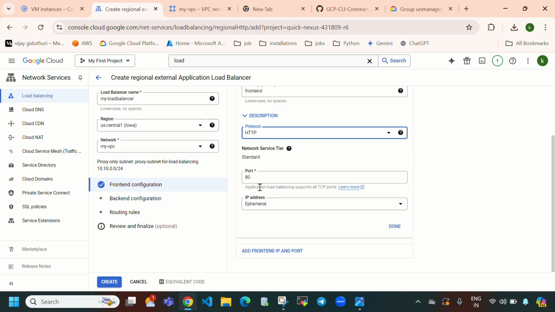And here for port we are going with 80. So our Apache 2 web server is running on port 80. So that's why I'm going to select 80. If your application is running on some other port, you can directly provide the port here.